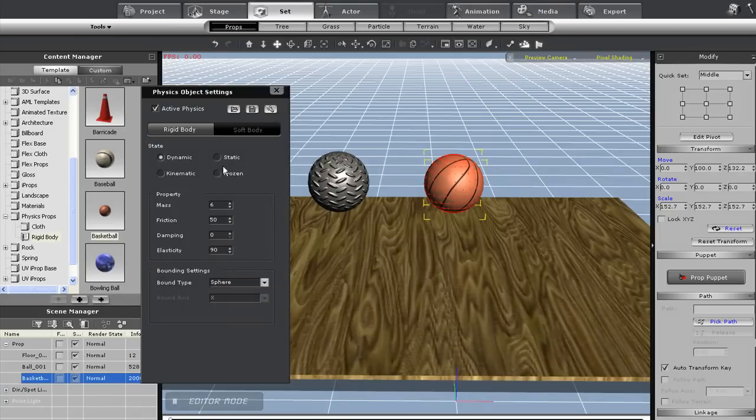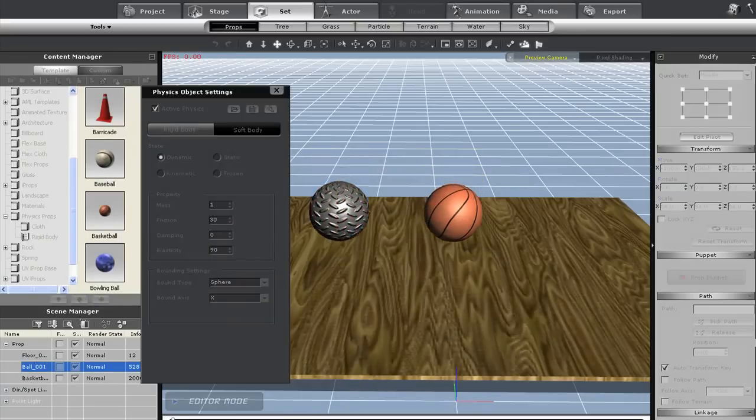Let's change it up a bit to 90. You can see that with an elasticity value of 90, the balls bounce quite a bit more.